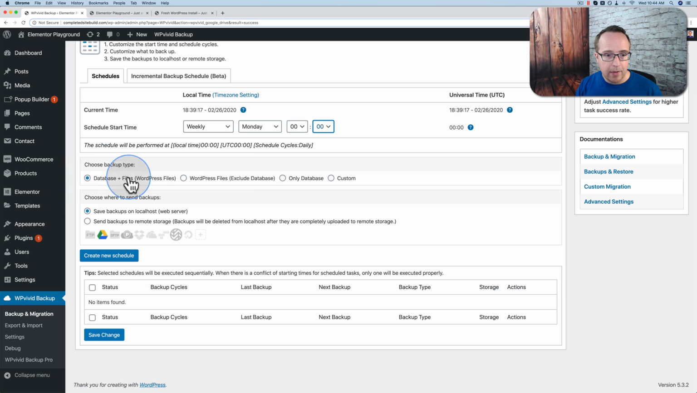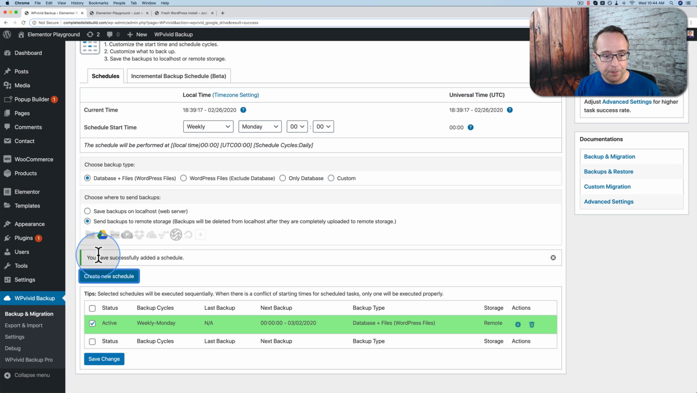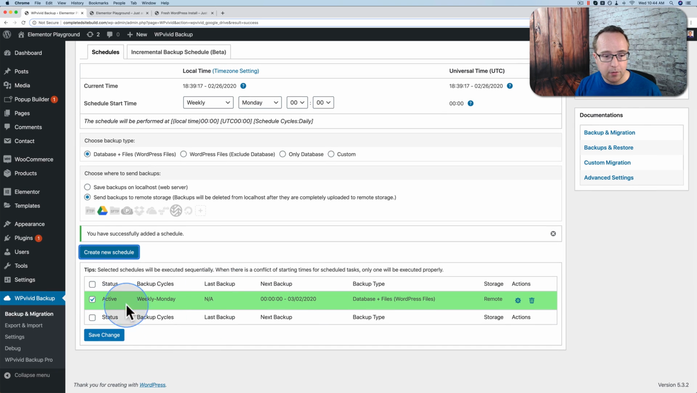We can choose a type of backup. Usually you want the full backup, like I said earlier, because when something goes wrong, you don't know what it's going to be, and you want to have everything available to you. You can save them locally or to remote storage, like we saw earlier. I'm going to choose remote storage, so it saves the server space. If you do remote storage, please do it every time, because the space used adds up quick. Then click on Create New Schedule. And here we have our new schedule. Every Monday at midnight, we back up all the files and database.